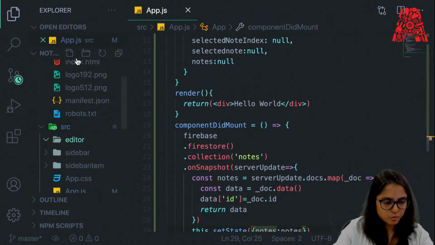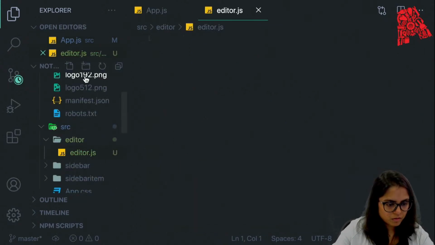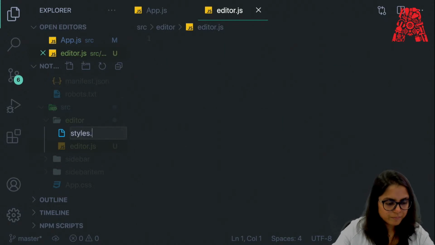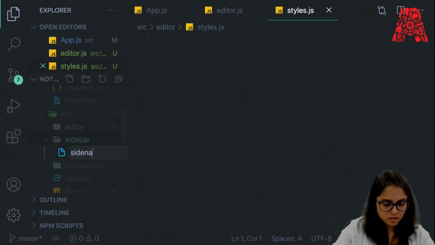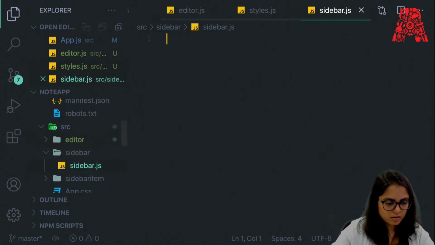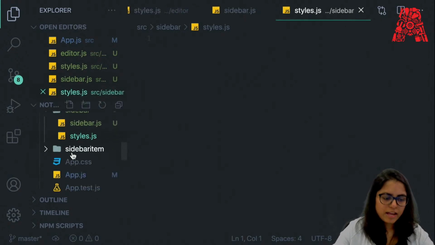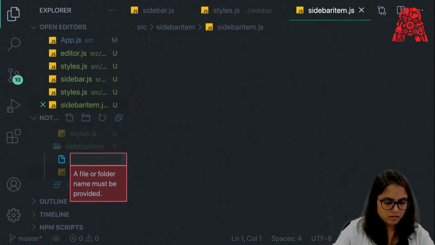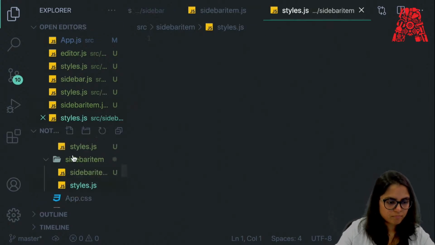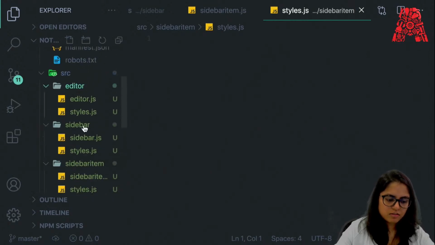Within editor, I need two files, editor.js and styles.js. Within sidebar also, I want two files, sidebar.js and styles.js. Within sidebar item also the same, sidebarItem.js and styles.js. So we have these set up.